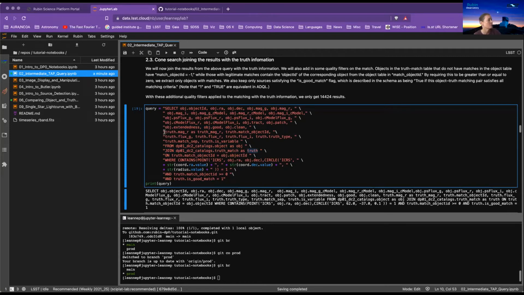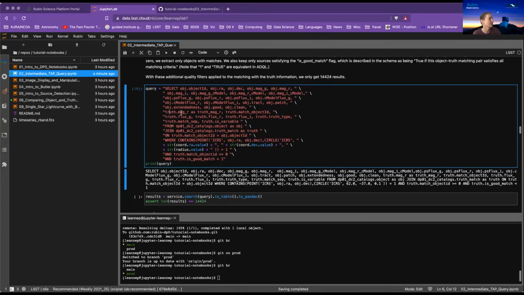The columns that we want from the truth match table are truth.magr. And you'll see that the object table also has a magr. So if we hadn't specified object.magr and truth.magr, we'd have a clash and the query wouldn't know where to go and it would fail. So now from the truth table, we select truth.magr, and we can also assign these to different variable names here, truth.magr as truth_mag_r. You don't have to do this, but you can do this to make sure that the column names in your join table are easy to understand.